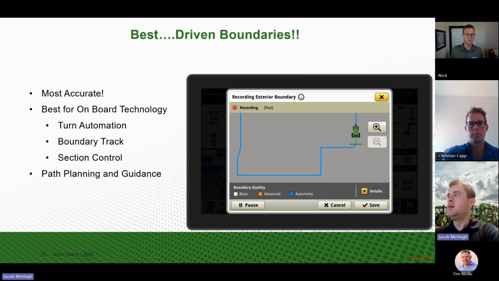So when we go out and we're recording a driven boundary, basically we can have confidence in terms of where that boundary has been recorded, and therefore you're going to be able to use this for those onboard technologies such as your turn automation, such as our boundary track, such as our section control and our path planning and guidance, because we have full confidence in that boundary and where it's been recorded.